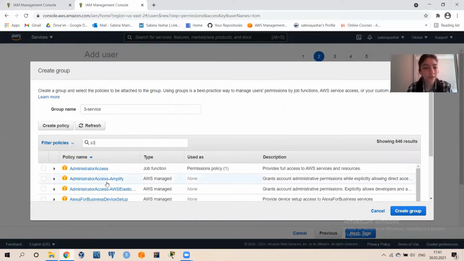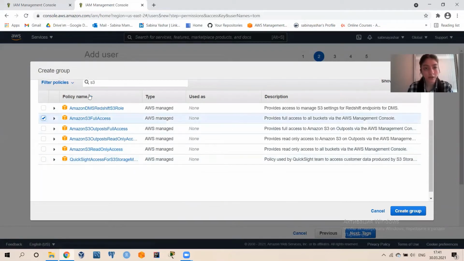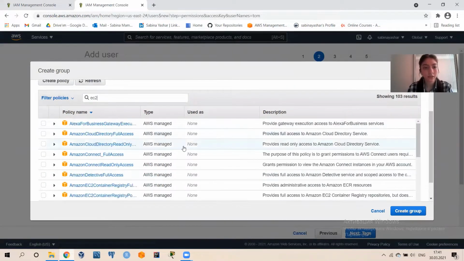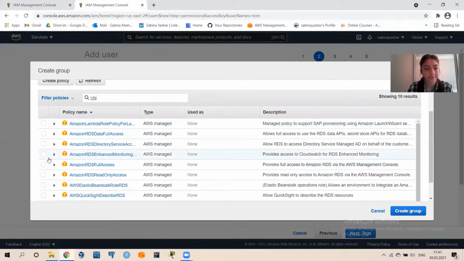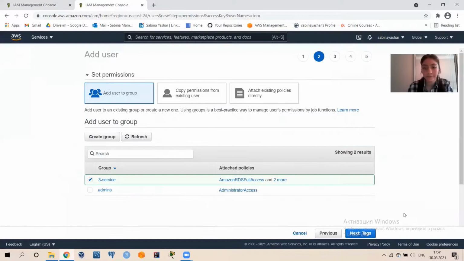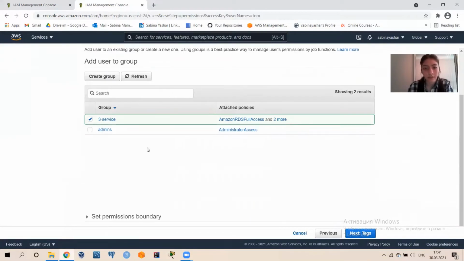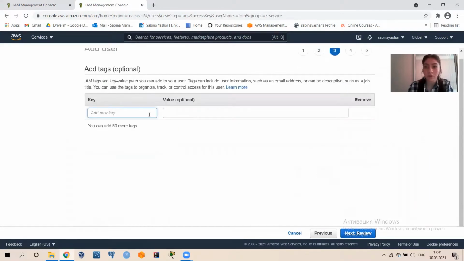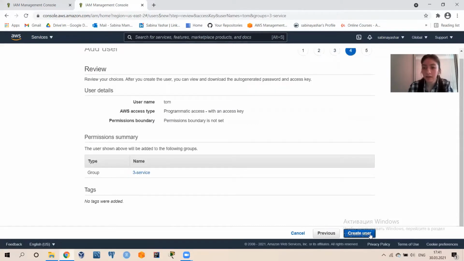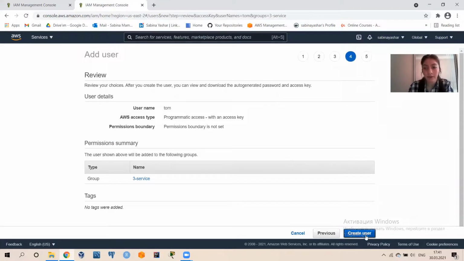First one is S3. Next one is EC2. And the last one is RDS. Yes. Now let's create the group. Done. And I've also added it. Now, the next step is optional. You may add it, you may not. I don't want it. Now we'll preview. Everything seems fine, and I'll create the user.